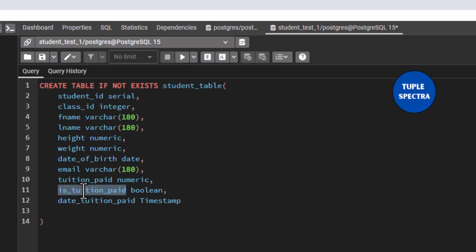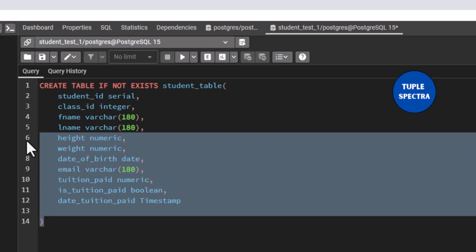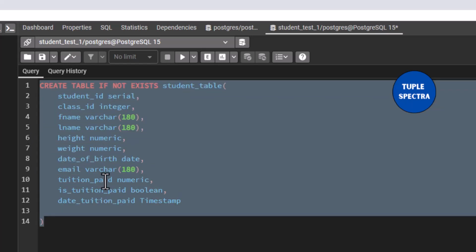Then is tuition paid? I'm giving it Boolean. That means, has the student paid, is it true or false, yes or no? Then the date tuition was paid, date tuition paid, I'm giving it timestamp. And remember, I told you right here that timestamp is going to be both date and time. Okay, so let us run this and see if we can create this table.